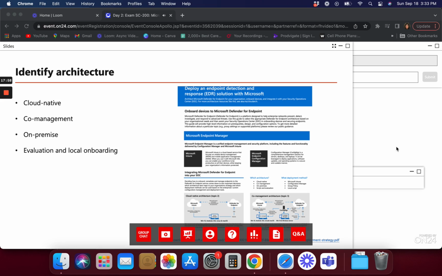I think it's a couple of pages long, and it provides you an overview with the links to the specific documentation. How do you put Defender for Endpoint into your SOC, and then it will give you a cloud native architecture, co-management with hybrid, on-premises, and then how do you actually perform the onboarding, right?